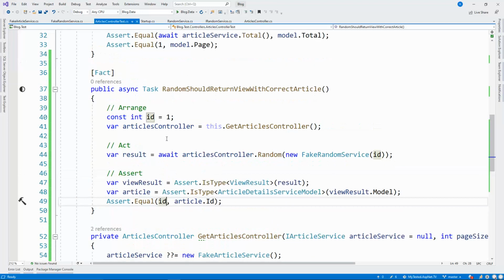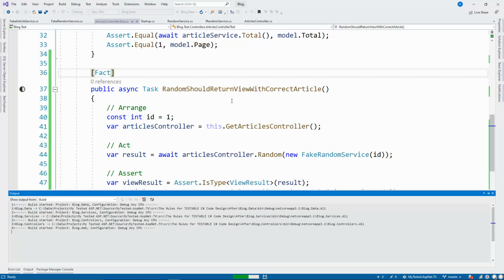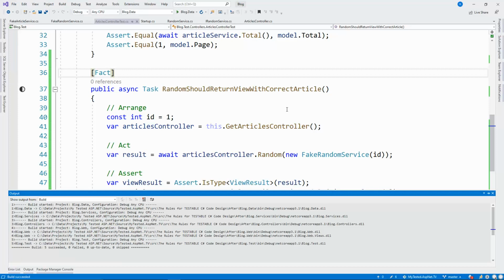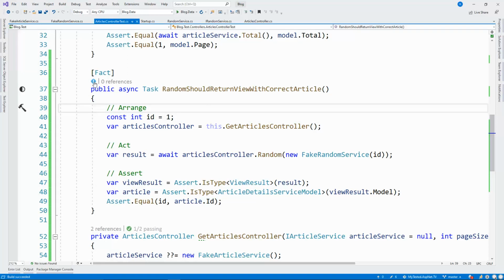This test will fail, but at least we saw how we can replace a random service. The pattern is almost always the same. You just extract the untestable piece of code behind an interface and replace it with a fake one. So let's see what's going to happen now. I'm expecting AutoMapper to throw an error.